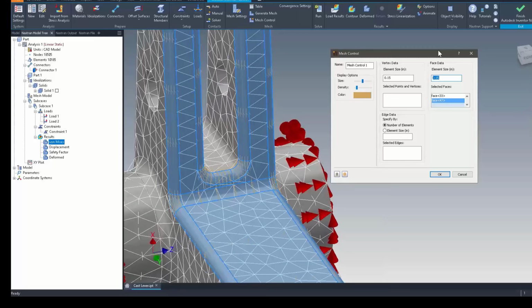Now, typically on a local mesh control, it's a good ballpark to take your global size and cut it in half for a local mesh control. You don't have to stick to that, but it's a good starting point. So I'll just say 0.07 for the mesh refinement.